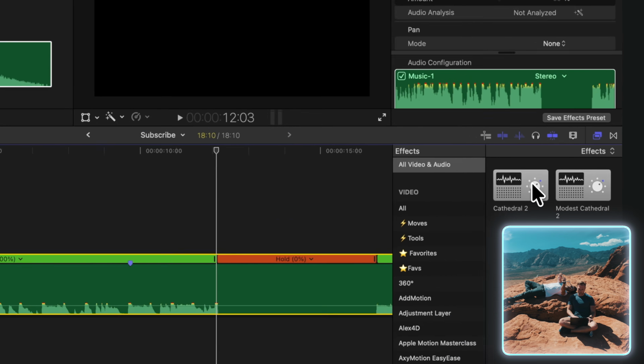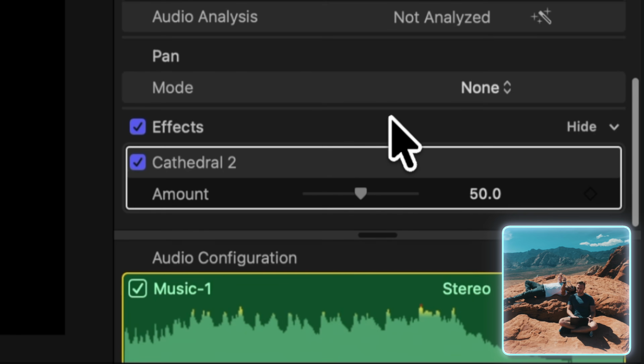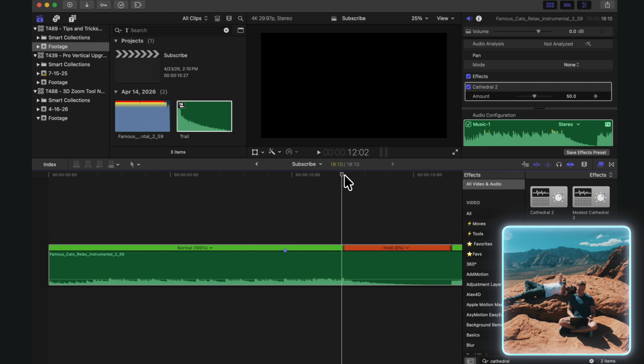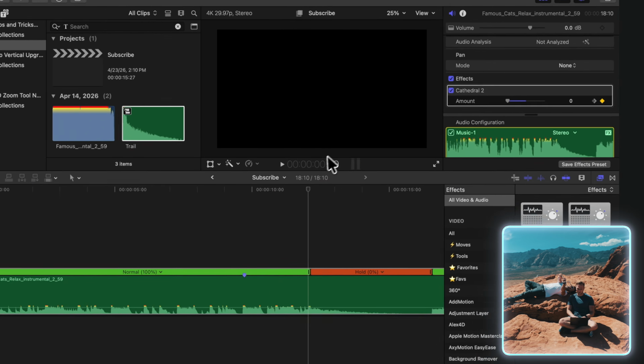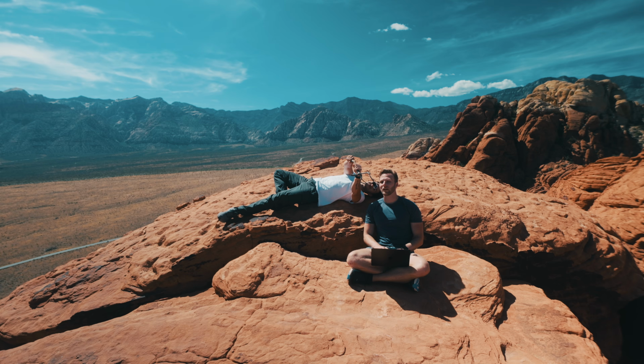Then from there, we're going to add our cathedral effect. I'll just double click to add that. We'll scroll down in our audio panel, and we can click to add a keyframe. Then we'll just move back 2 frames. And then I'm going to drop this value down to 0. And so now it should end properly. And that's how you can end music anywhere.